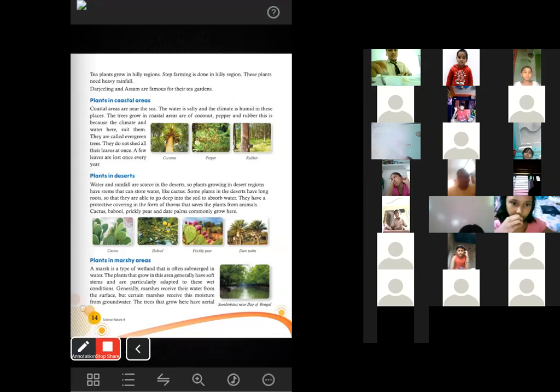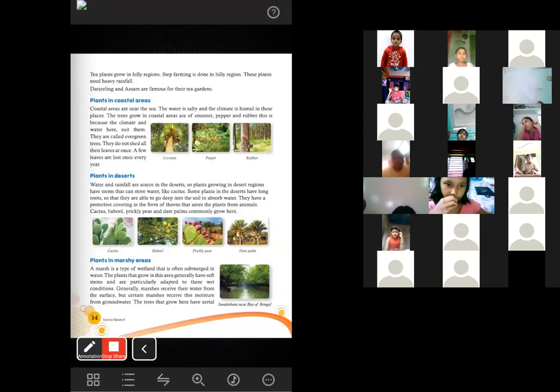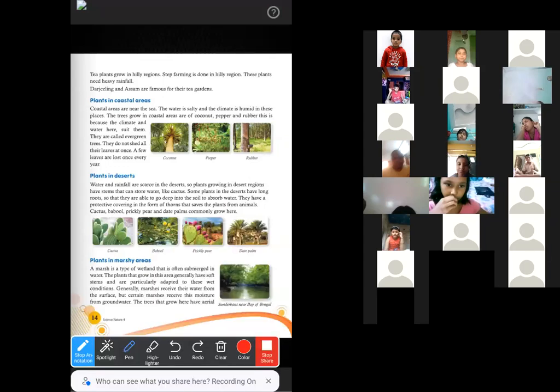Now look here. Plants in coastal areas. So what does coastal area mean? Coastal area means the place near the sea. You must have seen that in the places that are near the sea, some plants are generally common, like coconut. Coconut is a very common tree that we can see near the sea. So these places are called coastal areas.